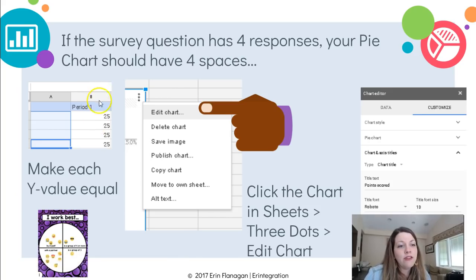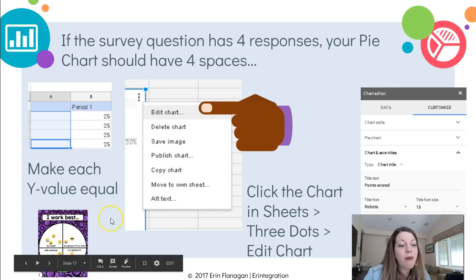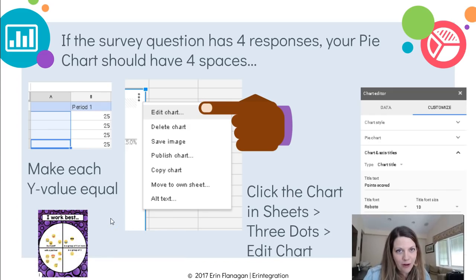You are going to figure out how many spots you want in your pie chart, and you're going to divide that by 100. So I want 4 spots in my pie chart. I'm going to do 100 divided by 4. I get 25. I write the number 25 4 times in column B. If I want 5 slots or 5 pieces of pie in my pie chart, I'm going to do 100 divided by 5. I get 20. I'm going to write the number 20 5 times in column B.